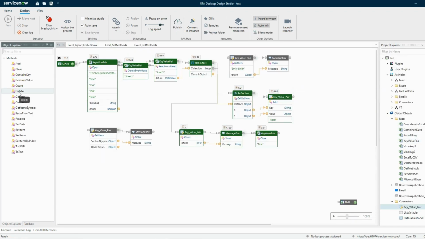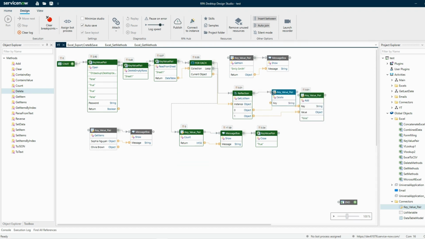Now the next method, which is delete, so we'll drag and drop the delete method. With this delete method, for example, in case you have some specific keys in the dictionary and you don't want them when you add this, what you can do is delete them before adding. In order to use this method, let's pass this here and then we'll output here. Try to delete this key from an Excel.